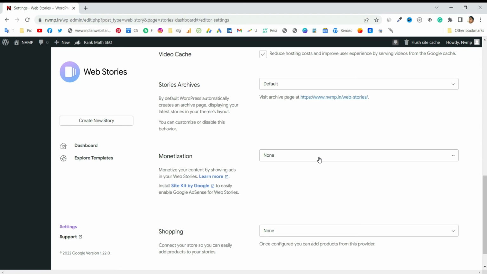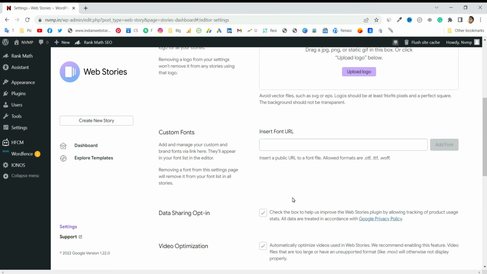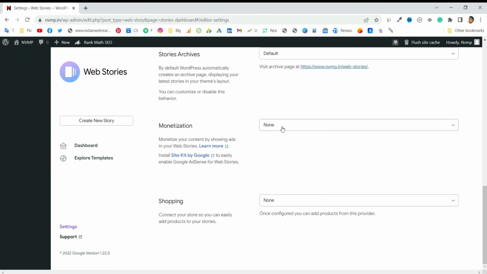For that you have to write at least 10 good quality posts, which will help you get Google AdSense fast. I haven't tried; I have created only 3 to 4 posts till now. Then you can see here there is none.